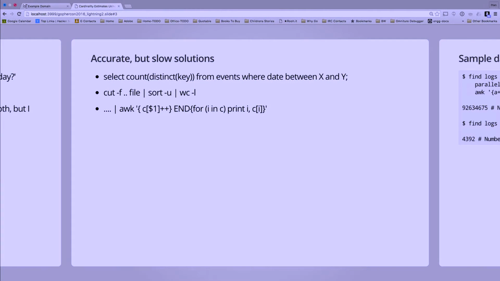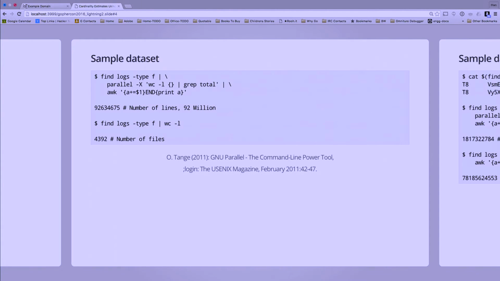So let's talk about accurate but slow solutions. You might have a DB, and you would run select count distinct from events where date is between X and Y. You might have the data in a file, so you would do cut, sort, uniq, wc, or awk, and you will get the data there. So let's see how we do this without HLL.